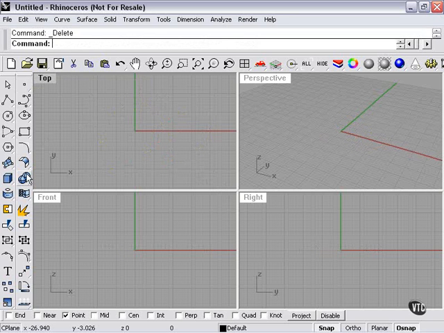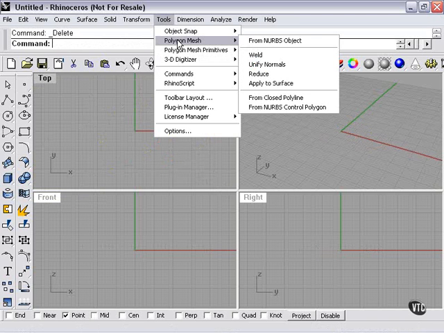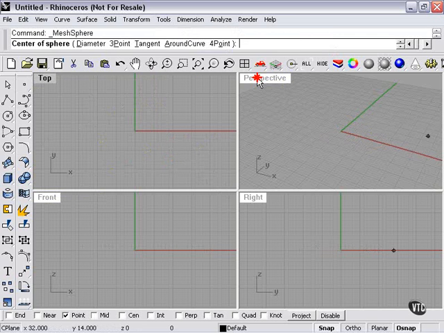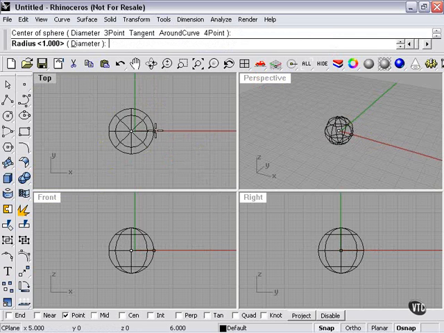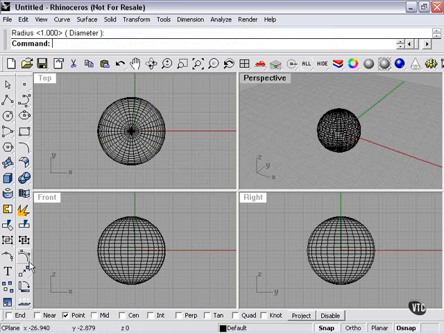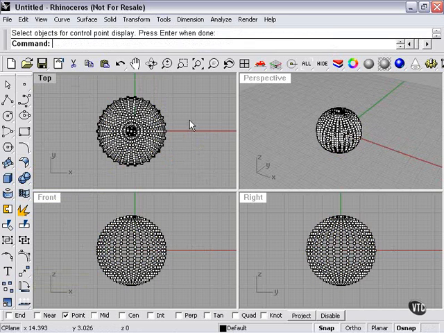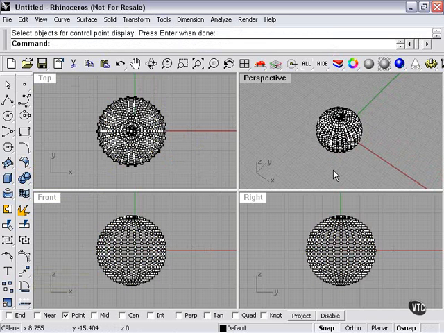The other type of point, which I'll demonstrate just briefly, if I go to my Polygon Mesh tool, Polygon Primitives, Sphere, I draw a simple polygon sphere here. I can go here to my Control Points button, select Objects for Control Point Display. I click my sphere, press Enter, and now, again, we see points.